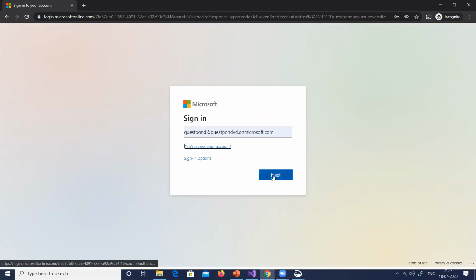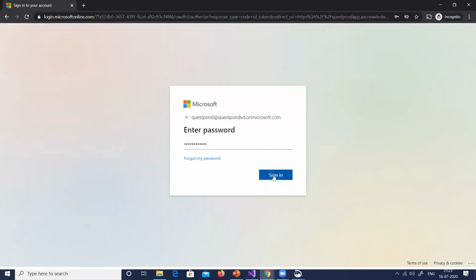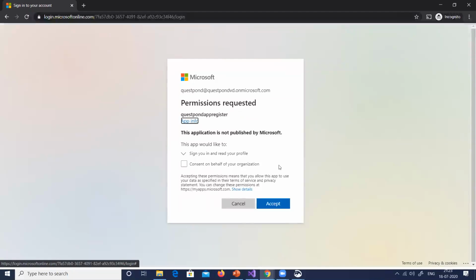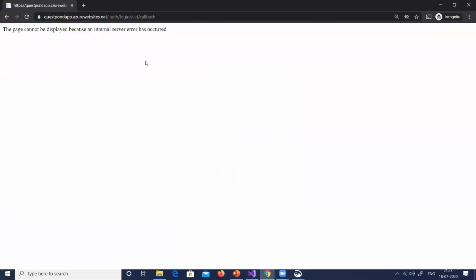I put a proper domain name, a proper AD account, and a login, and permission requested. This application is not published by Microsoft. It is published by Shiv Koirala. So you can always go and log in. Oh, what is that?